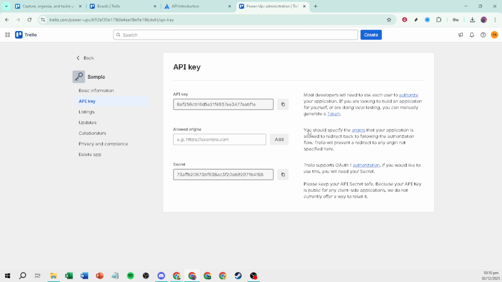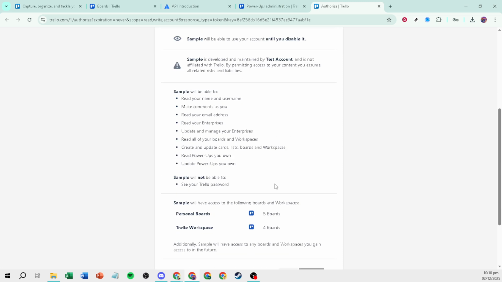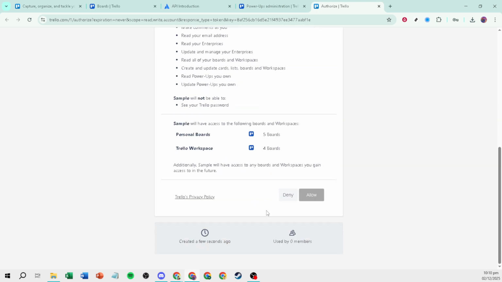Next, to get a personal token, click the token link that appears alongside your key. This takes you to Trello's authorization page. On the authorization screen, review the requested scopes, such as read, write, or account. These define what your token can do. Choose the appropriate options for your use case.